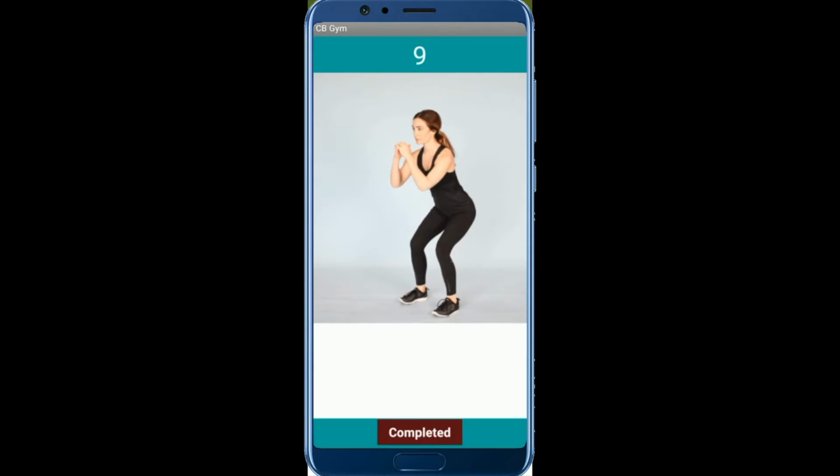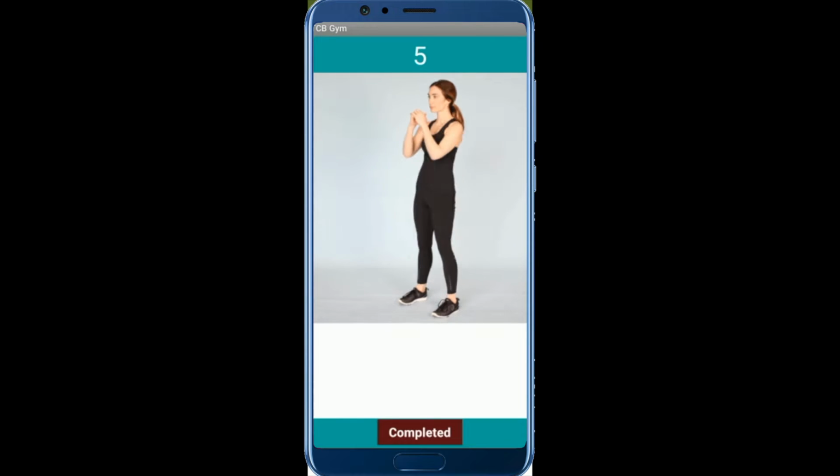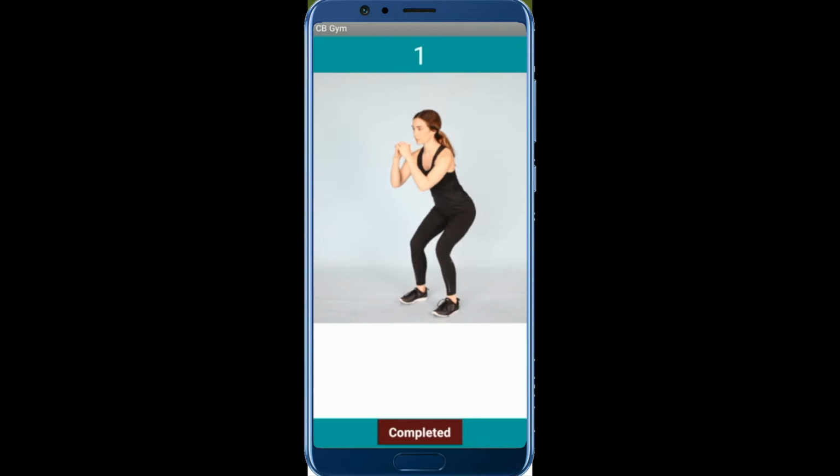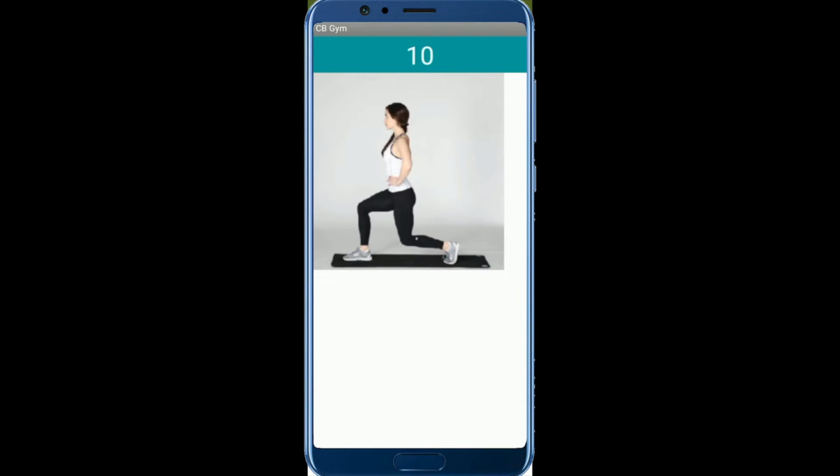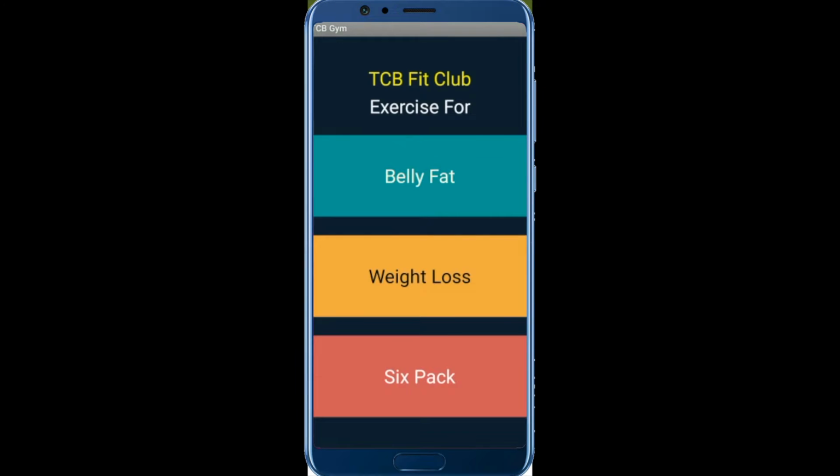Start. Please do this exercise for 10 seconds. Okay, and let me just, 3 seconds left. Yeah, and 1. Good job. This will automatically change to another exercise. Next. Good job. And next. And 6, 5, 4, 3 seconds left. 1 and 0. Good job. Please visit again.